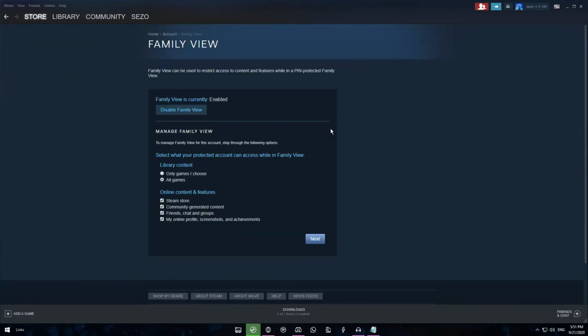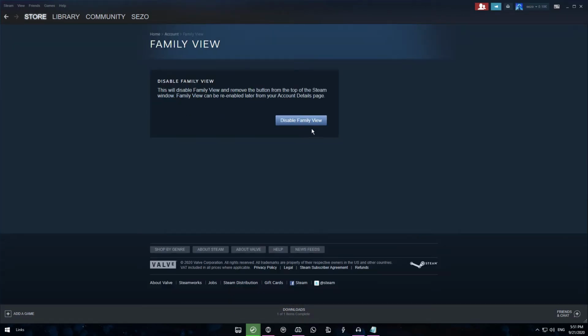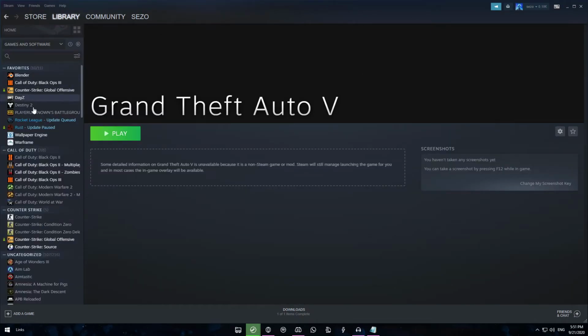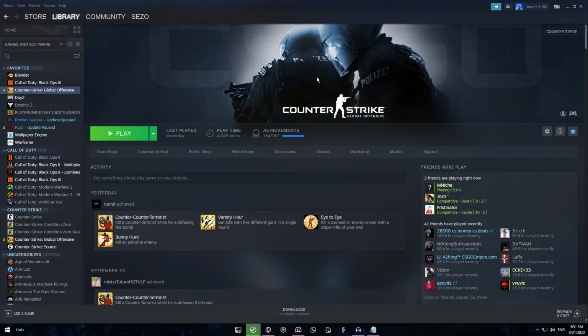You'll get that little sound and your family view will get lifted and you'll be able to play whatever you want. I'm gonna disable my family view because I don't really need it, but even if you want an extra layer of security, you can enable it and there will be an extra PIN you'll have to input.